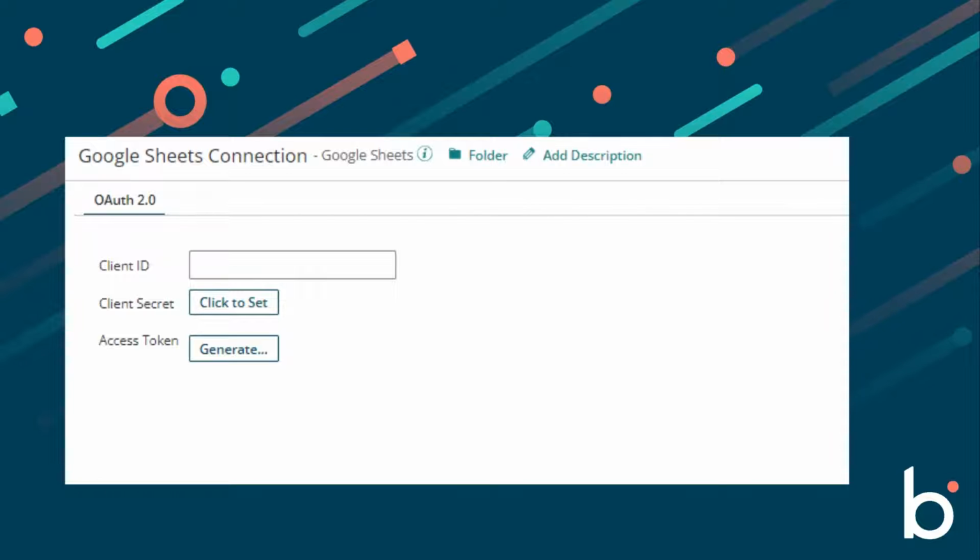A message in the UI will indicate the access token was successfully generated. At that point, you can click Close. Now click Save and Close. And finally, moving on to the operation, you click the plus symbol to create a new operation.